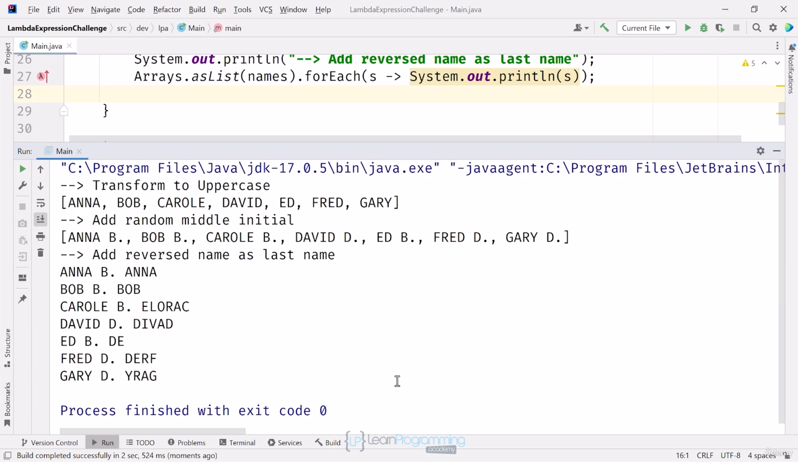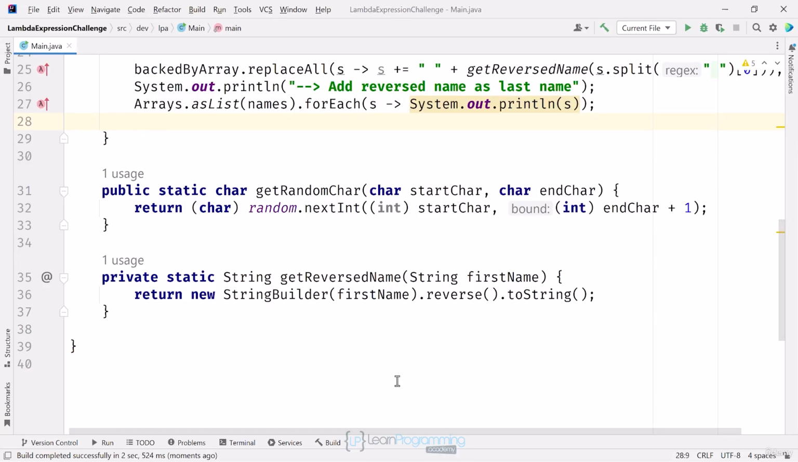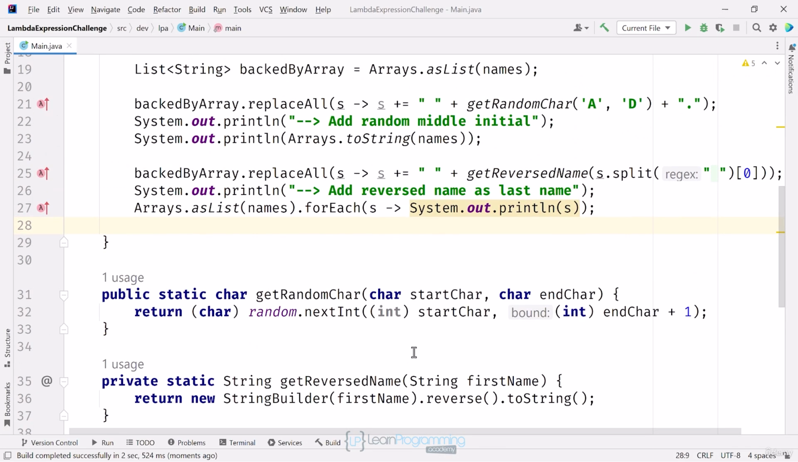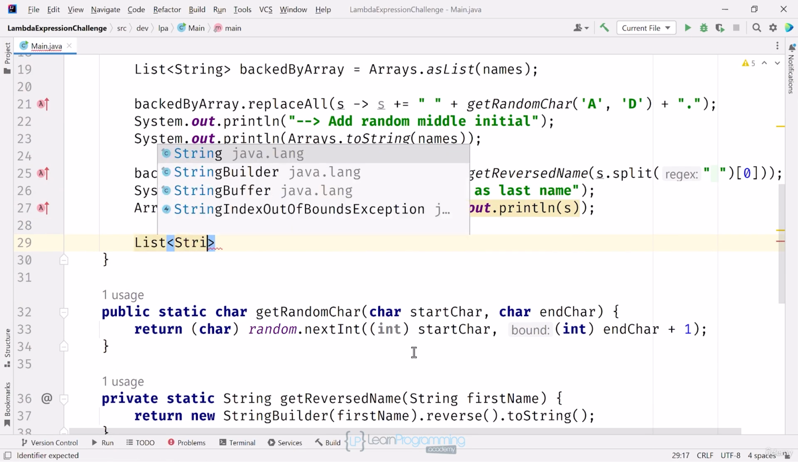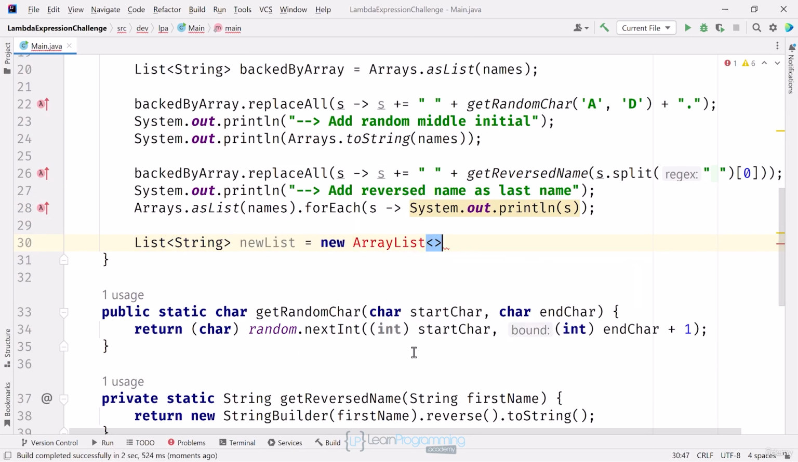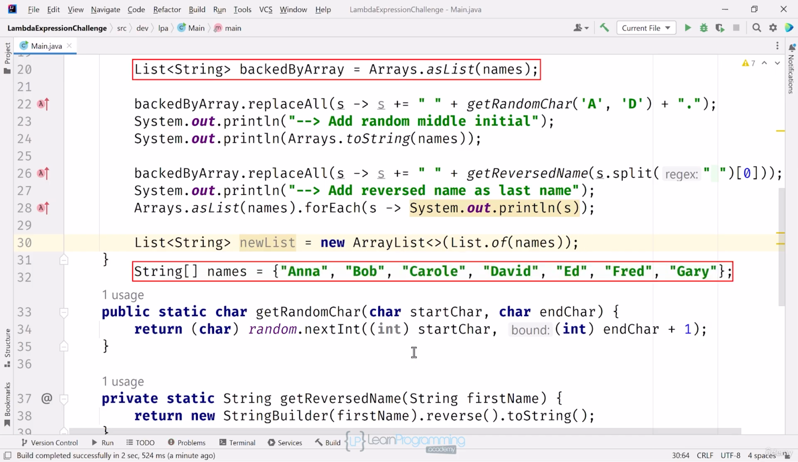The final part of the challenge was to remove names that have the first name equal to the last. In my example here, that's both Anna and Bob. A list backed by an array will throw an exception if you try to remove elements with the removeIf statement. This means that now I want a list that's not backed by the array. I'll set that up next, so I'll create a new list and assign a new ArrayList to it, passing it List.of with names. I could have just passed my local variable, the list backed by an array, to that constructor, which would also result in a list with new members.